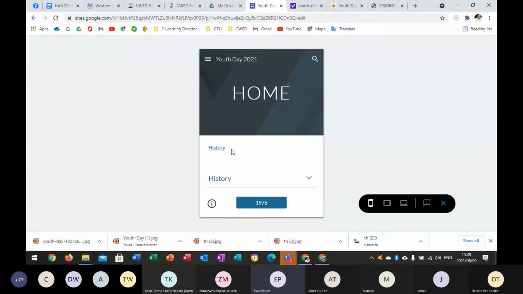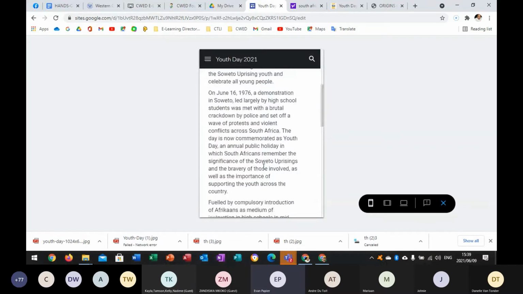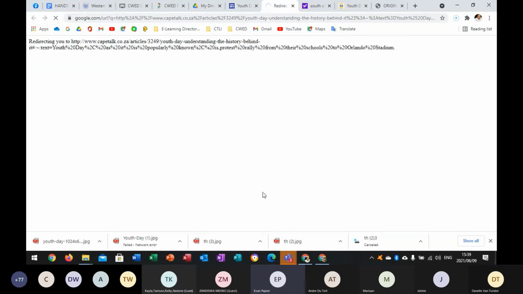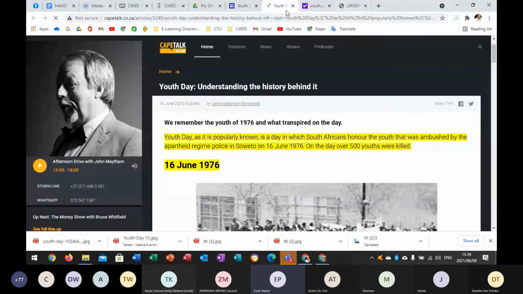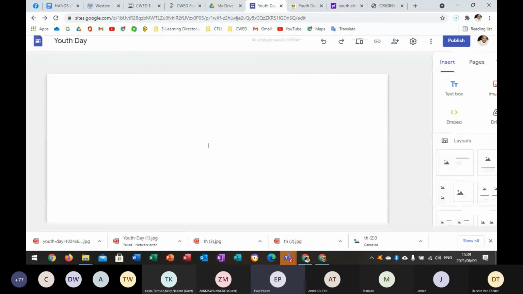Okay, so I can click, that is the introduction, the table of content. There is my text on the history of it. I'm not interested in that now. I want to click, what is 1976 about? Click on it. It will take us to the website where we found that information. Okay, or if we want to change it, we don't want to do that.